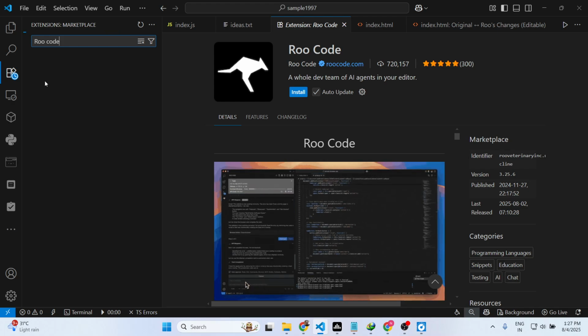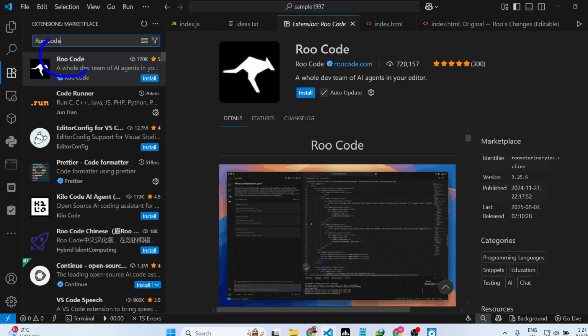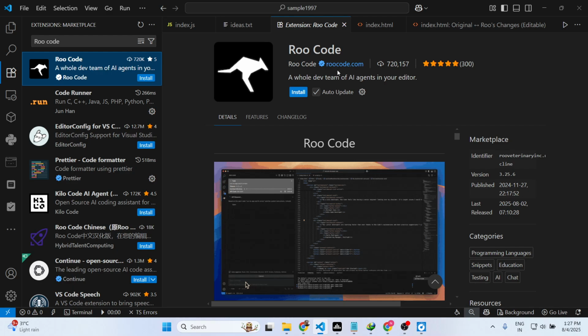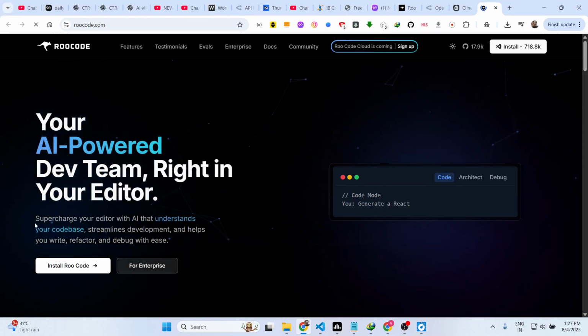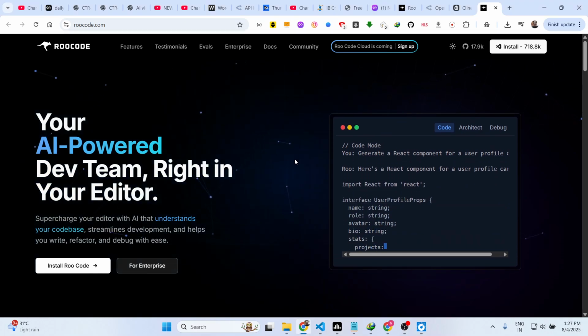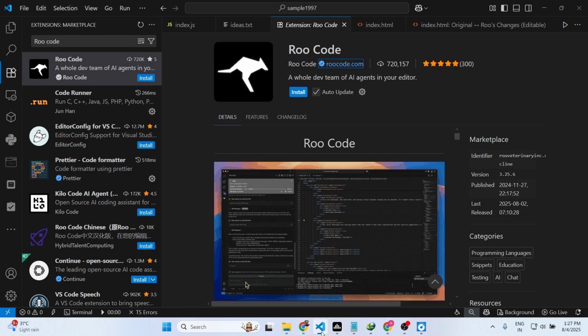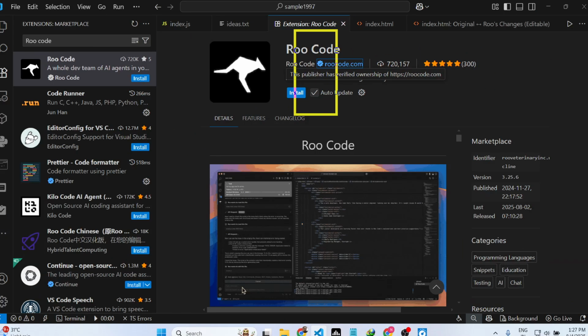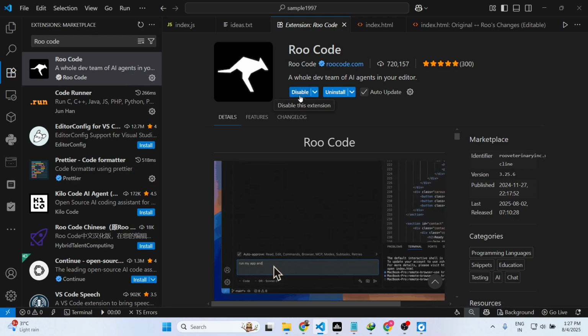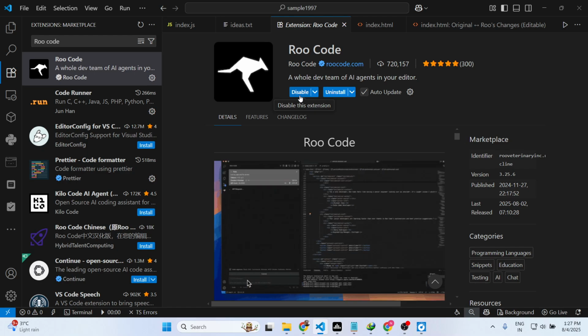It's similar to Cursor, where it allows you to run all the AI agents directly using a single extension. So this is their official website. If you try to open this, this is their homepage, AI powered development right inside your VS Code. So it's got almost 700,000 installs. So once you click the install button, and there is a website which you can use, OpenRouter.